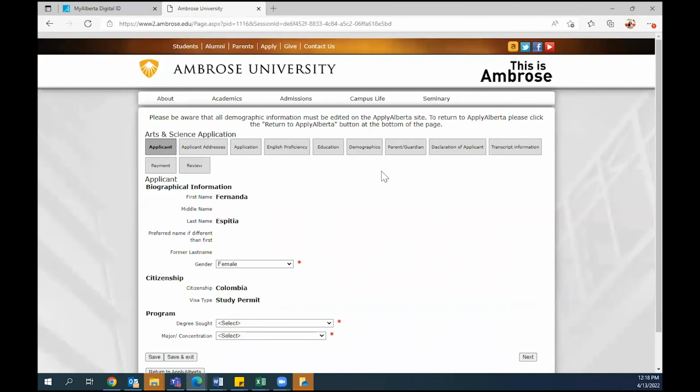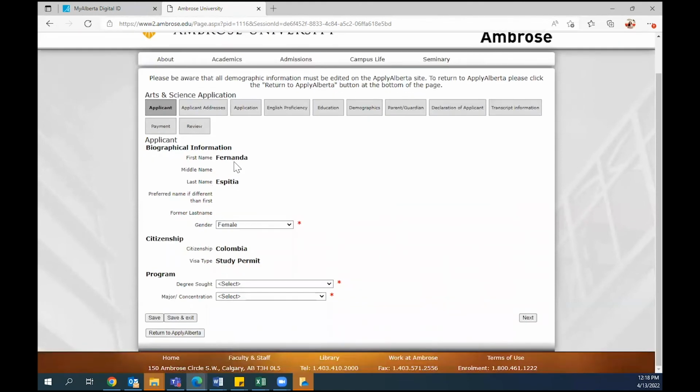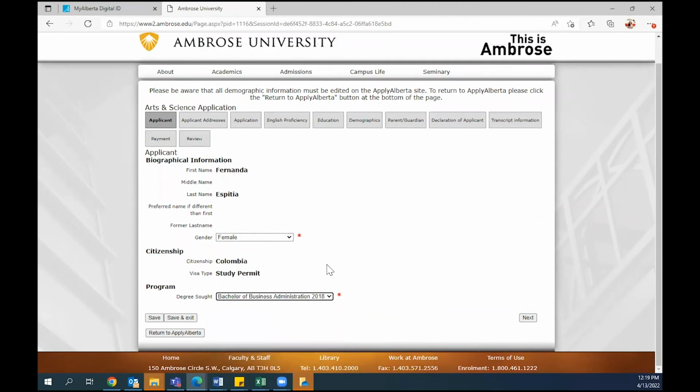Once you select the application that you want to fill in, you will notice that a lot of the information is already filled in. This is because the information has been transferred from both your Alberta Digital ID and Apply Alberta profiles. So once again, just go through the information just to verify that it is correct. Then here, just make sure you select the program that you're looking for. So I'm just going to say, I am looking for a business administration program, and select next.